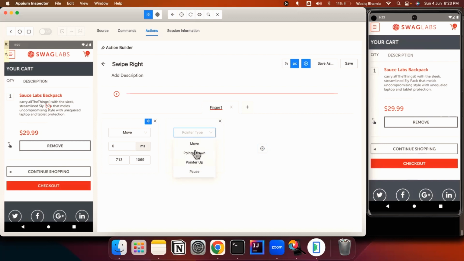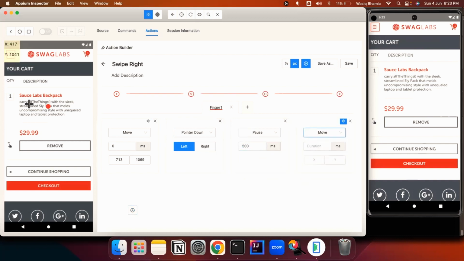I'll do pointer down. Then I'll pause for 500 milliseconds. And then I'll do move. This time I'll be moving towards the left. Here again, I will give the duration as 500 milliseconds. And last, I'll do pointer up.